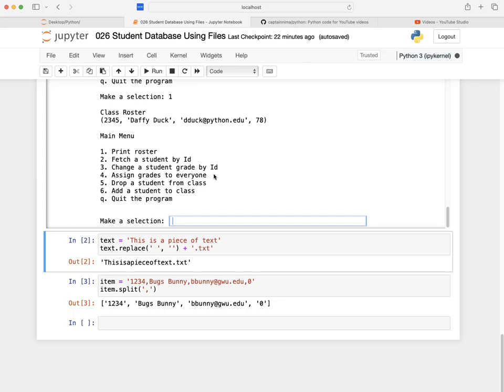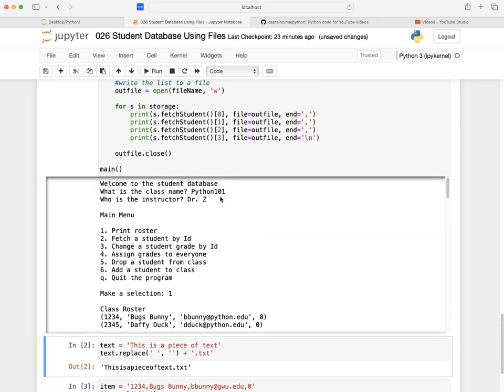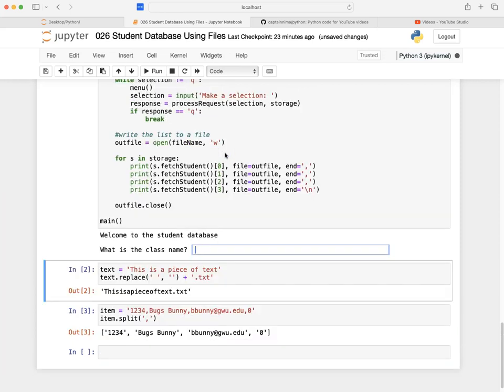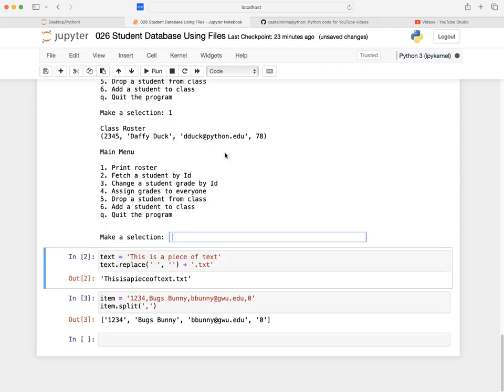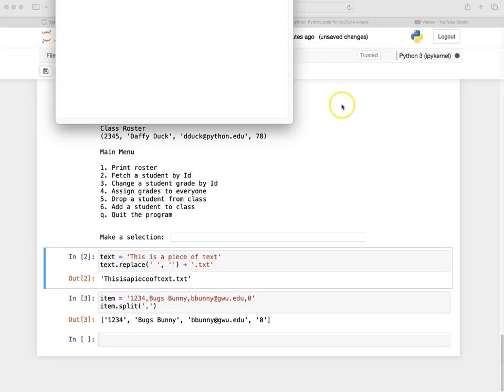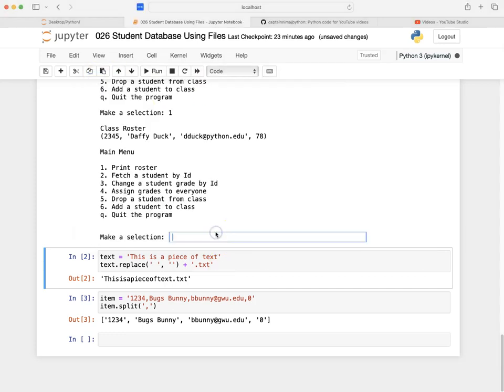Now it's very important that we quit the program properly, otherwise it doesn't delete it from the file. So I'm going to Q to quit the program properly. And if I were to run this program again and type in Python 101, which is my course, and do print roster, only Daffy Duck shows up. I can also bring up the text file again. Let me just bring it up here so you guys can see it. And you see that it is only in fact Daffy that remains there. So let me go ahead and quit this program.